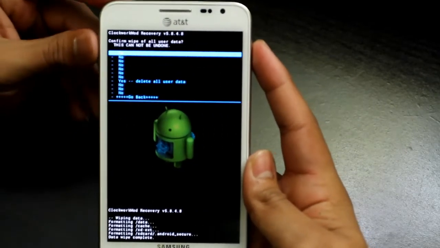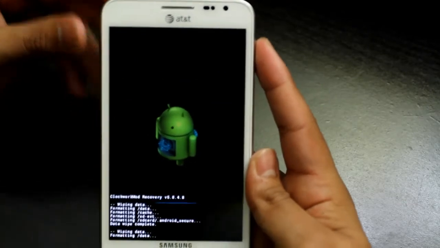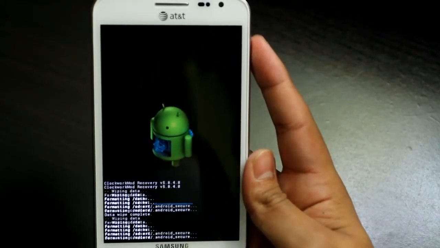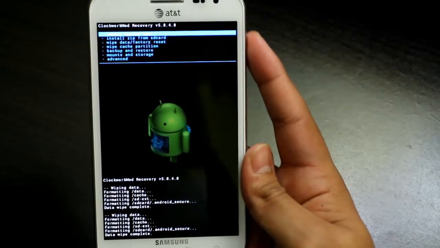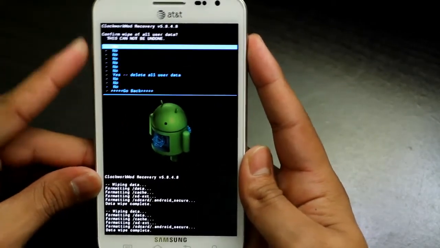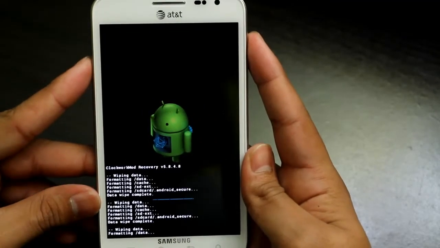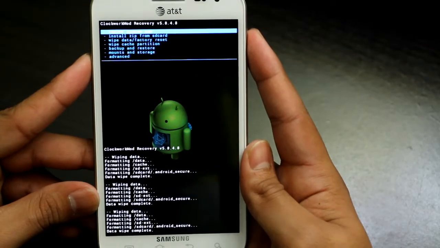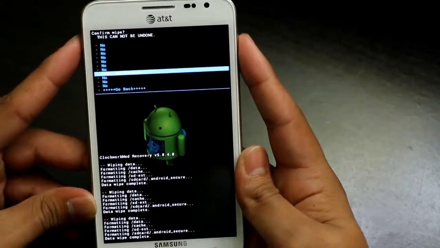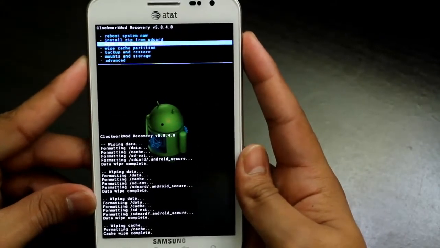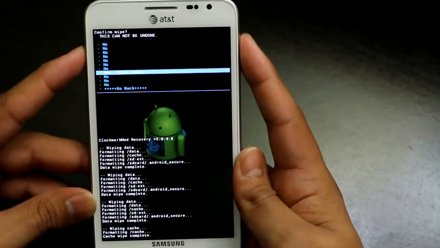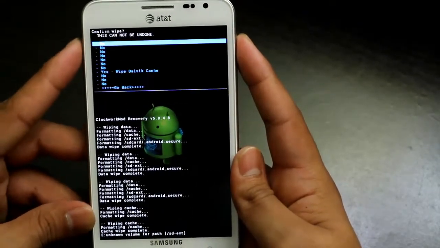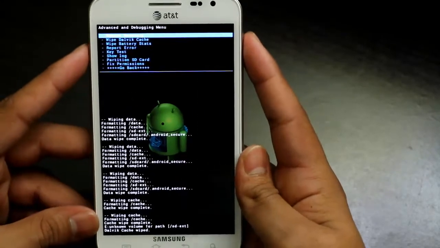Again, wipe data factory reset. We do it a third time just to be sure everything is wiped. Once that is done, we are going to wipe cache partition twice. We want to make sure there are no app caches left from the last setup. Then we are going to go to advanced, wipe Dalvik cache, and wipe Dalvik cache. That's it.